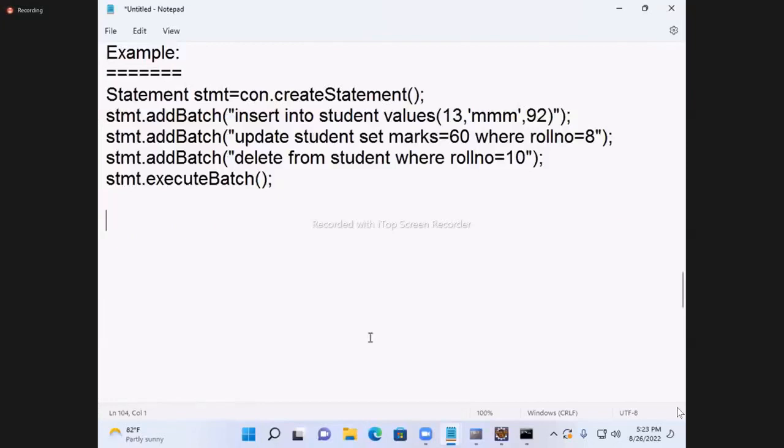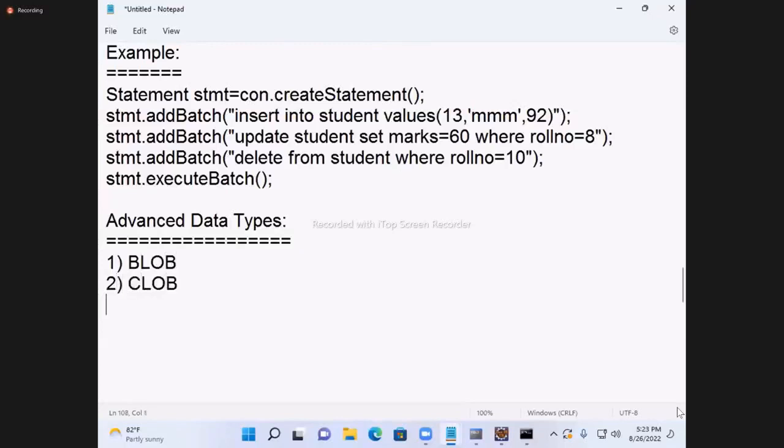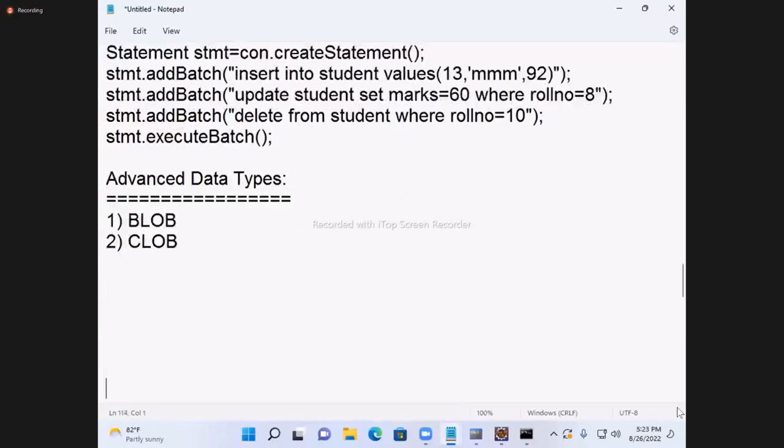Is it over? Next, advanced data types. Okay, advanced data types. First one, BLOB. Second one, CLOB. These data types are on the Oracle side, BLOB and CLOB.